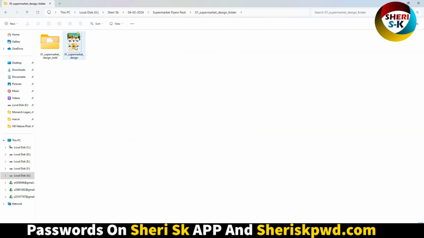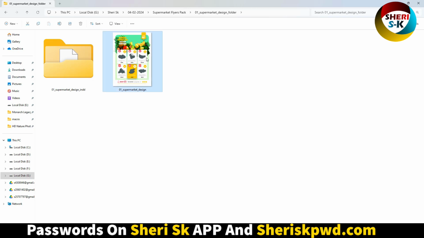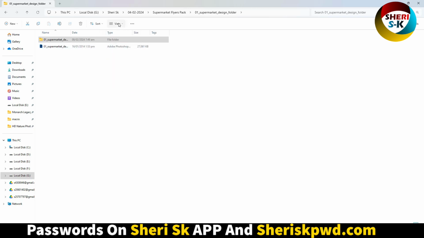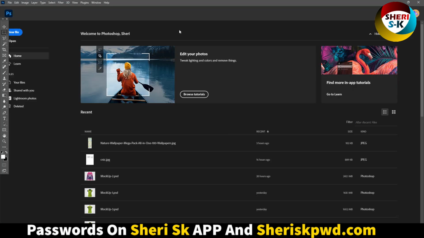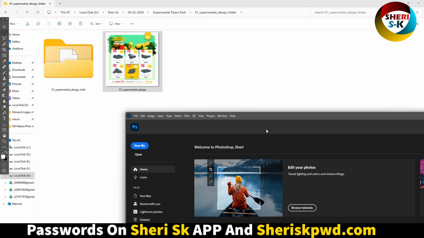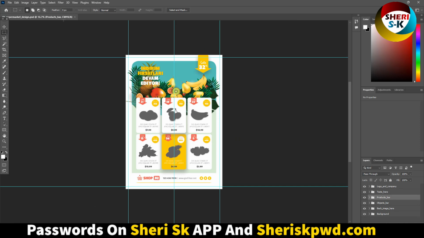First, supermarket: in this file for Photoshop and this for InDesign. Check the details here and open in Photoshop in CMYK color. That means you can print.